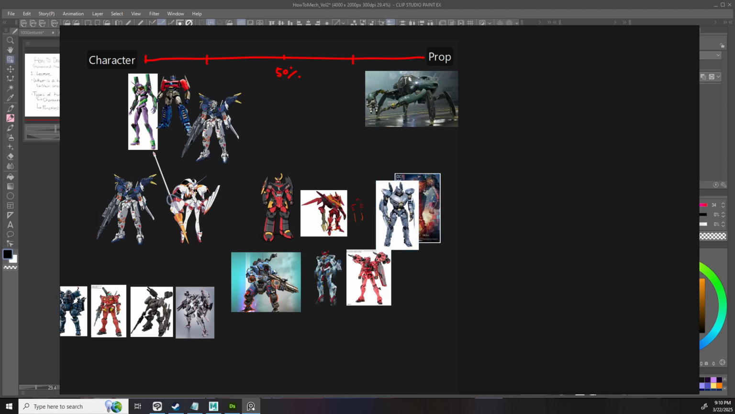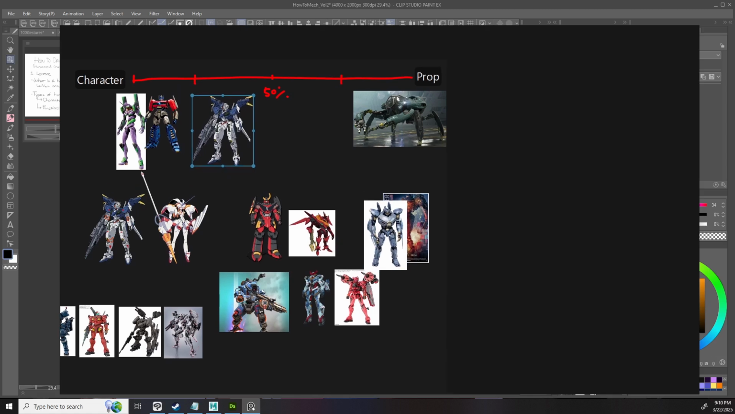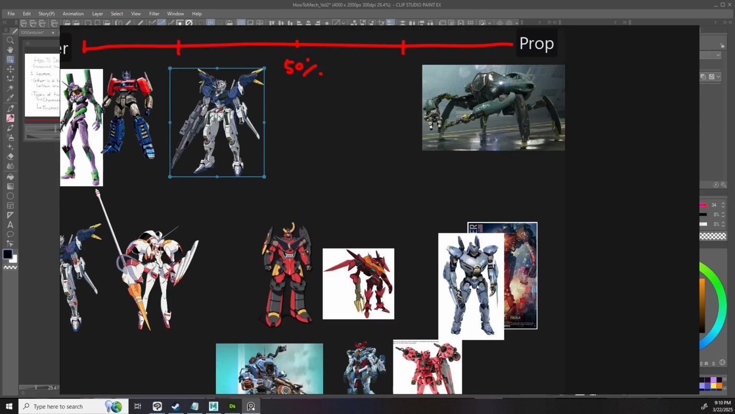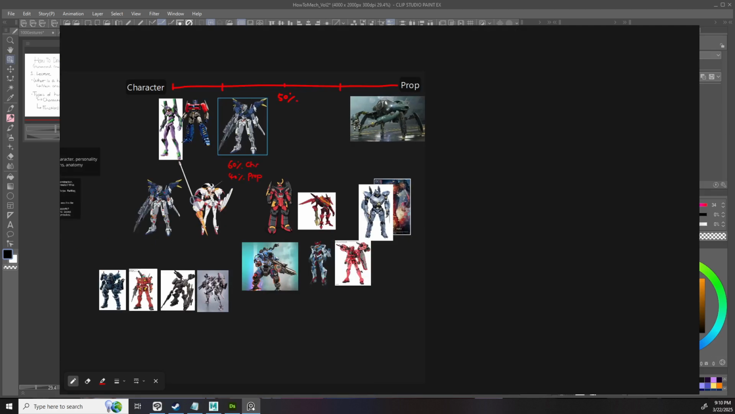I don't know why. Yeah, that's one thing I hate about it. I think a Gundam is actually a really good ratio. I forgot how I wrote it down. A Gundam is 60% character and say 40% prop. I think that's a pretty decent ratio for a Gundam.